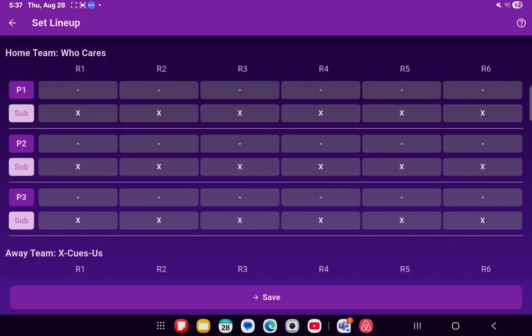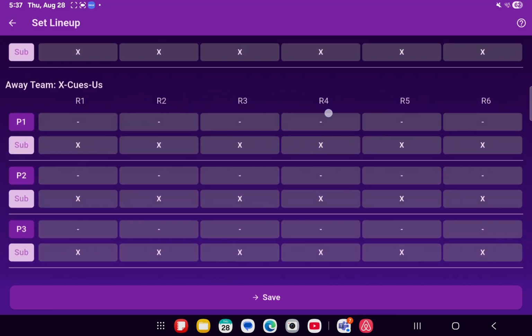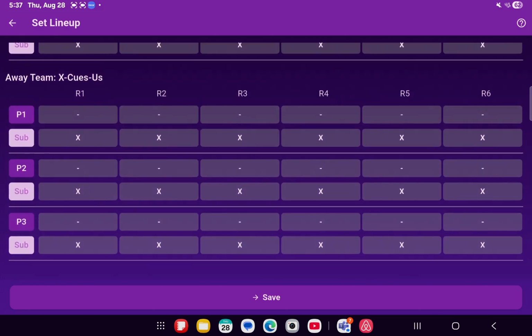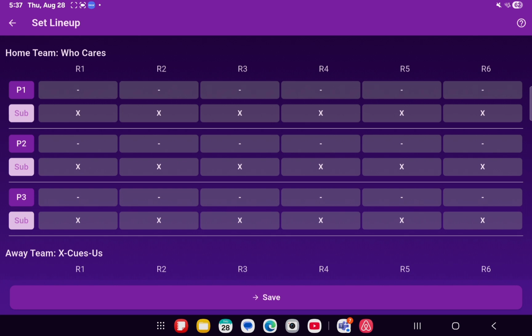So we'll hit that now. And this is basically the same layout that's on your score sheet. And the way this works, you can scroll up and down for the home and away teams. So home is Who Cares, because I said we were away this week. Away is Excuse Us. And what you're going to do is click on the P1, P2, and P3 buttons to fill in the player slots for those rounds. And as you can see, you can also assign a sub to each round, just like you would on the paper scorecard. So I'll assign the main player slots first and then show you the sub slots.